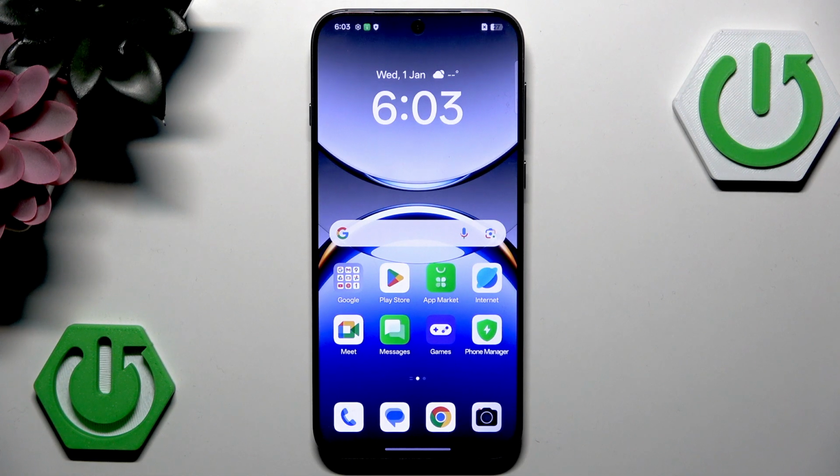Hello! In this video I will show you how to enter recovery mode on OPPO F29.